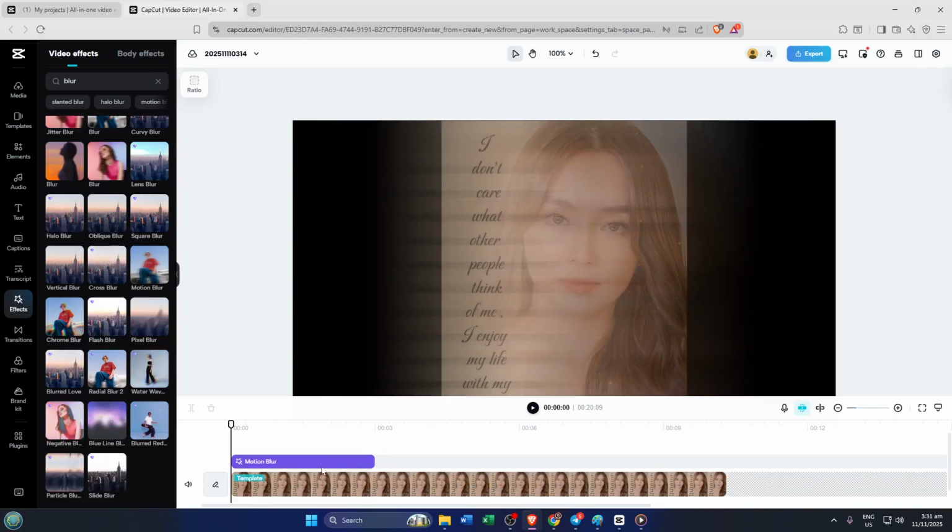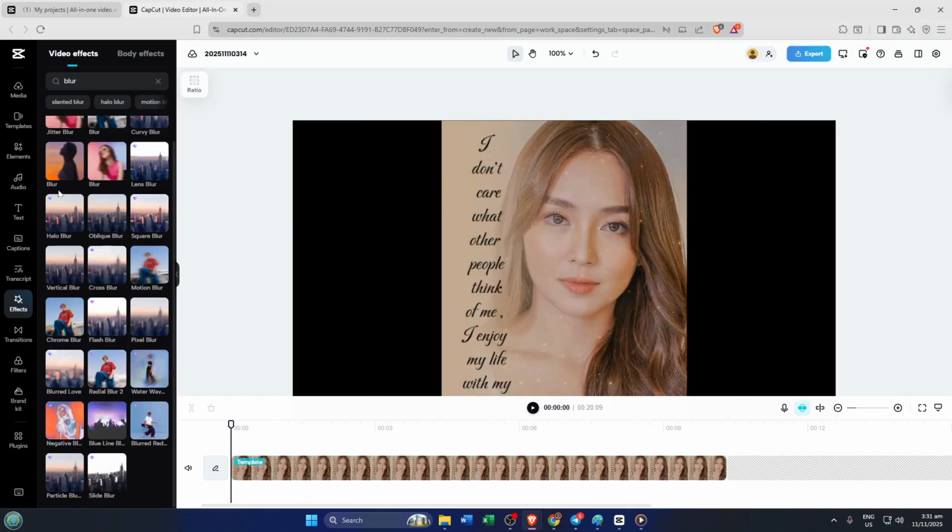Click on the blur effect that looks best for your situation. You can preview each one by tapping on it. Don't worry if you're not sure just yet. CapCut lets you try effects out without permanently changing your video. Once you've chosen, you'll be able to adjust the size and the intensity of the blur using on-screen sliders.